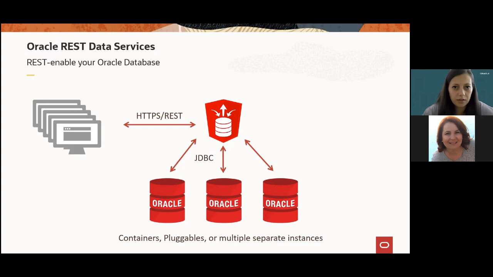Using ORDS, you can access your data via HTTPS. And we have several methods. For example, if we want to access the data in a stored procedure, we have the get method. If we want to update the data, we have the put method. To insert the data or execute the PL/SQL procedure, we have the post method. And to remove the data, we have the delete method. So basically, you can use your favorite protocol and your favorite data format.